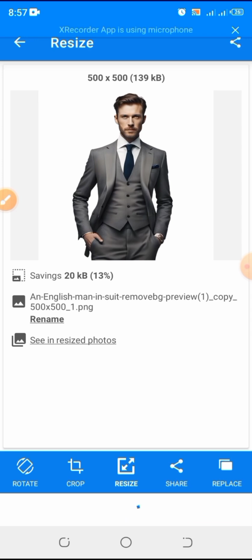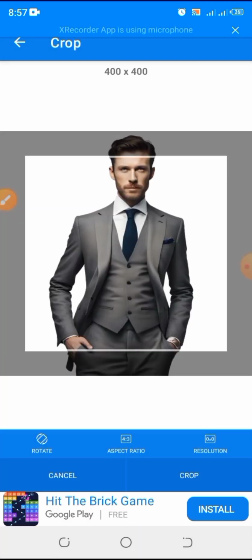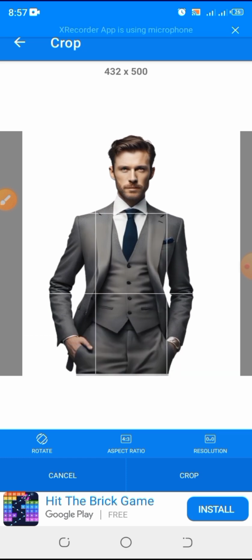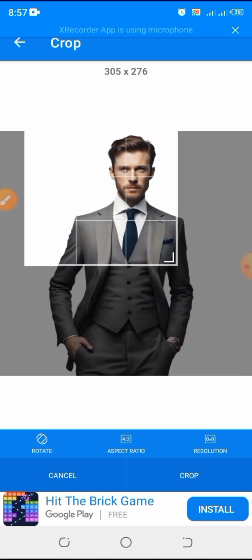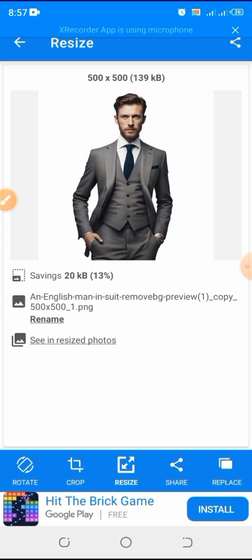But that's not what we are doing. If you want to crop this image now, you can crop it quickly, just the way you want. You can crop it, but I will cancel it, we'll be doing it later. So we have resize, share and replace. So now we are here to resize this image.